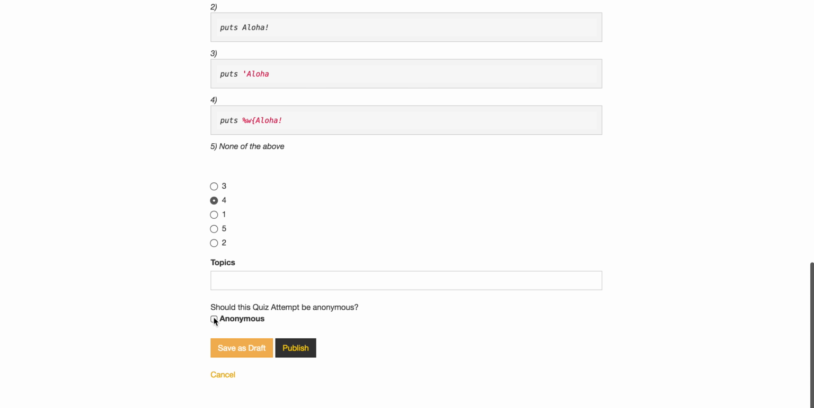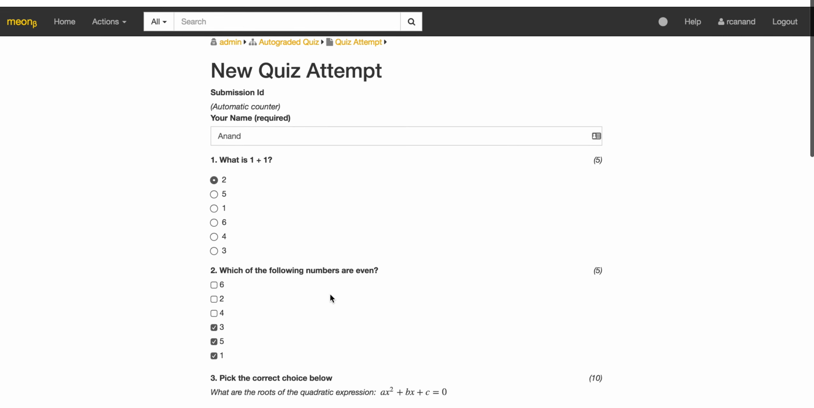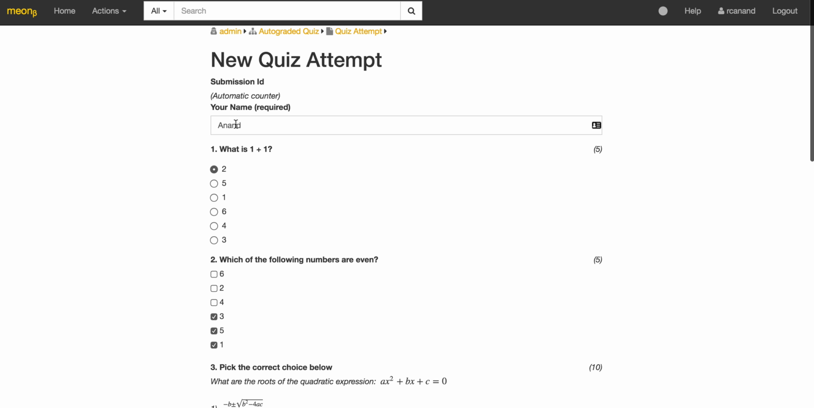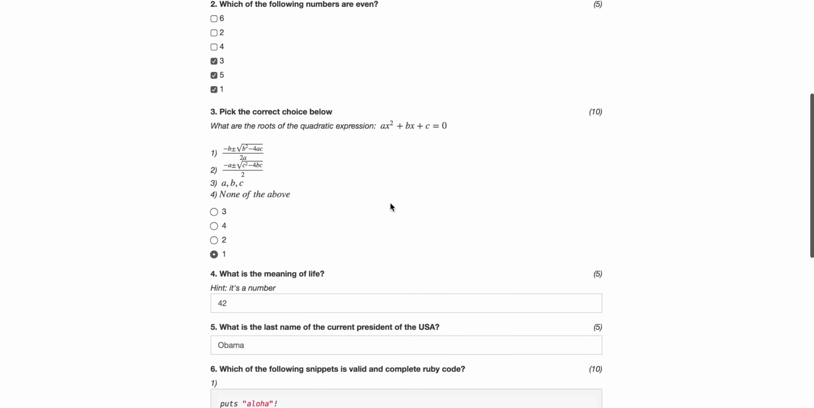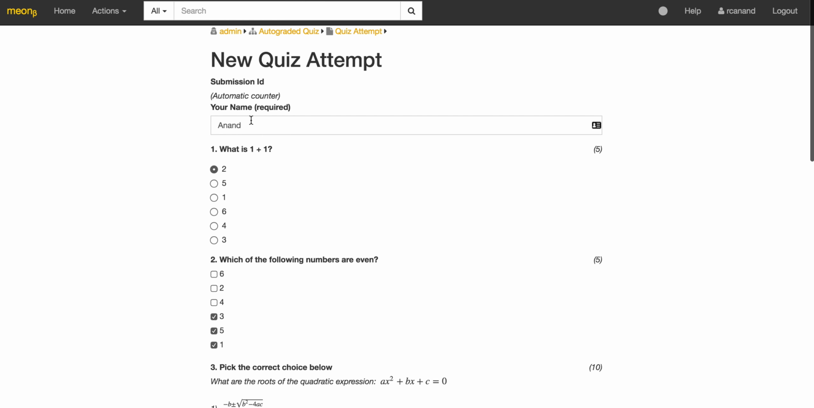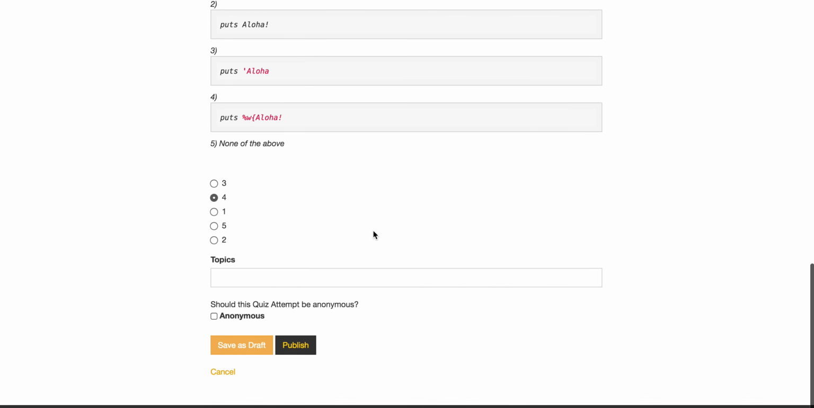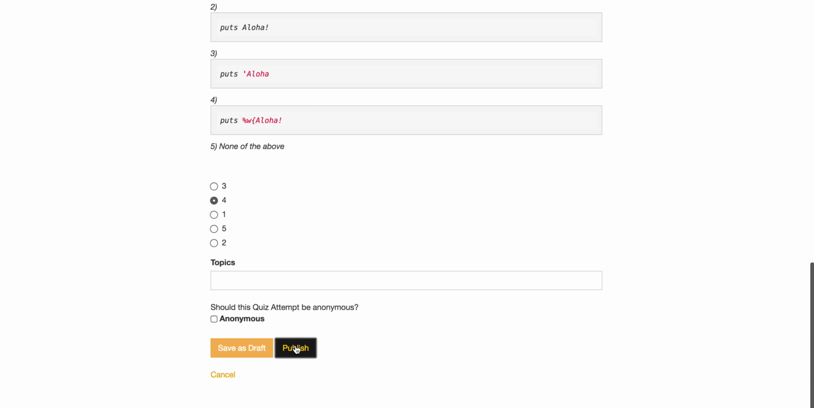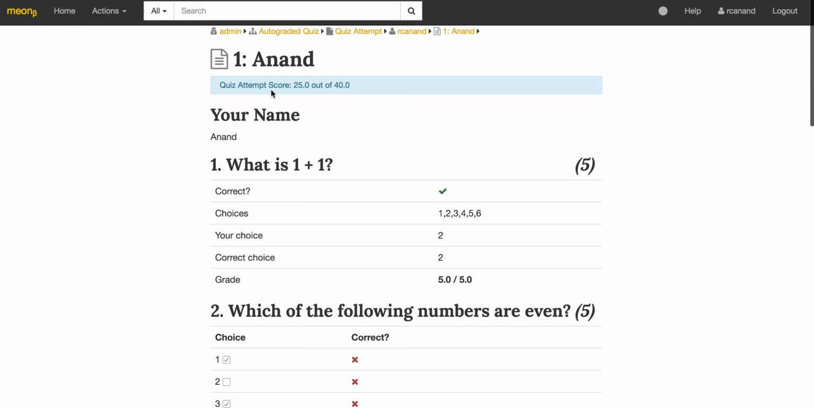I can also make this anonymous if I wanted to, and if I wanted to make it anonymous, I would provide a fake name here, but it's still a required field, so you have to put in something. So you can just say anonymous user, or you can choose some kind of an arbitrary name. The only reason for providing that is that the admin who's owning this app can see each attempt and decide whose it is, or just distinguish between them. So let me just publish this, and immediately you see that it is automatically scored.